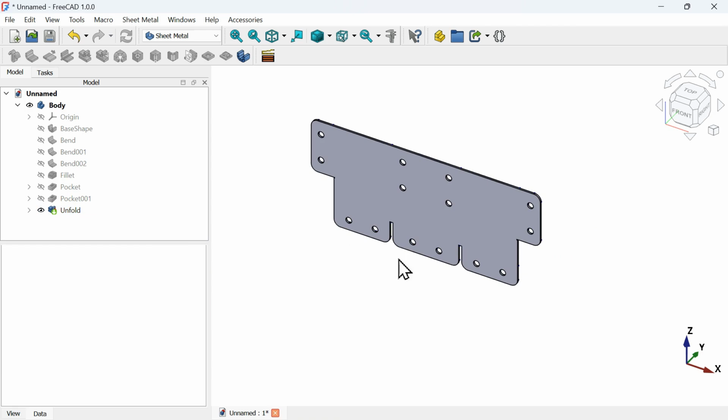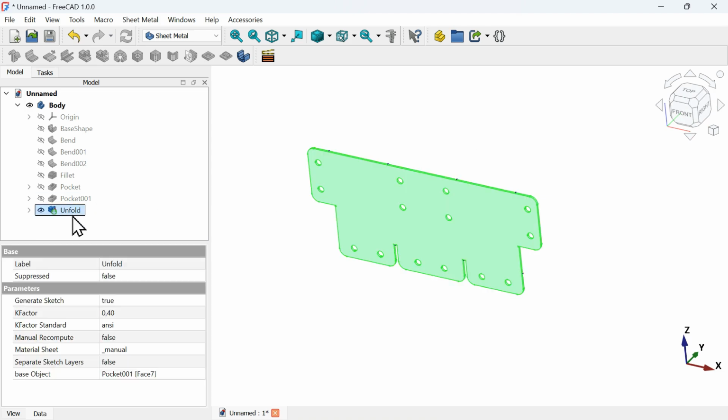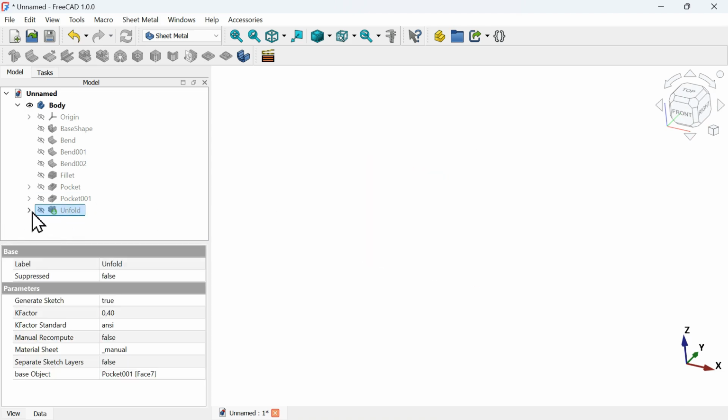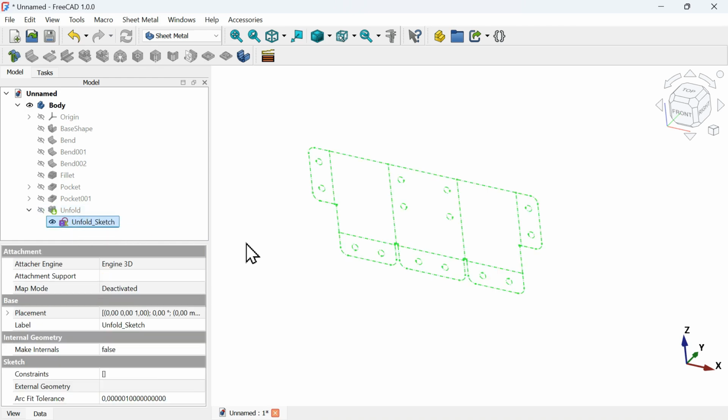So viewers, these are some updates that happened in the SheetMetal workbench. If you want to only see the unfold sketch, what you have to do is to select this operation and spacebar to hide it, and click on this arrow and now select this sketch and spacebar, and now we have this.